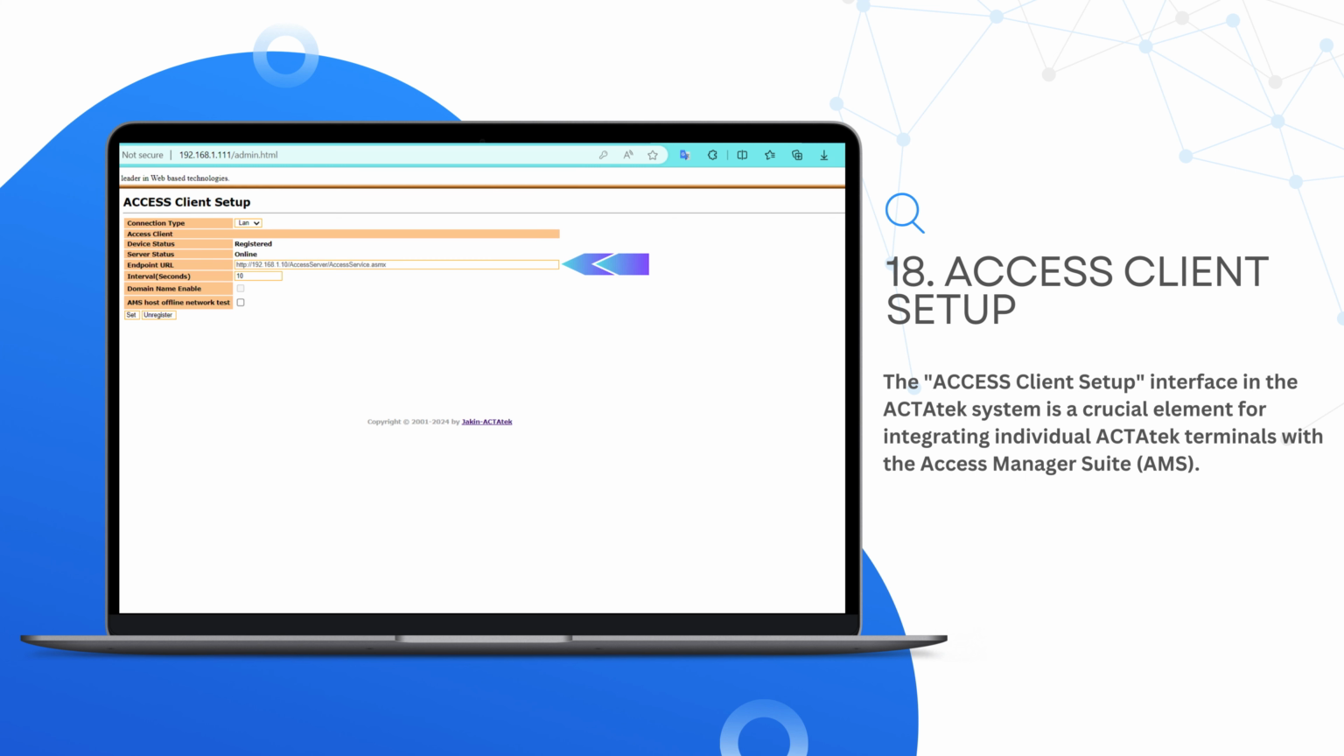Endpoint URL. This is where you input the AMS server network path URL to the AMS server. This URL acts as a communication endpoint for the terminal to send and receive data. Interval seconds. This setting determines the frequency, in seconds, at which the terminal communicates with the AMS server to synchronize data. Domain name enable. If you're using AMS SaaS version, you can enable this option to use a particular domain name for the server connection.